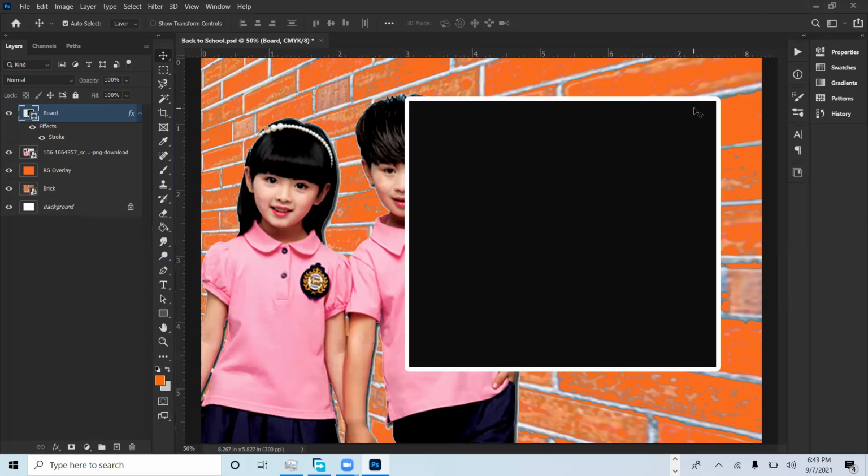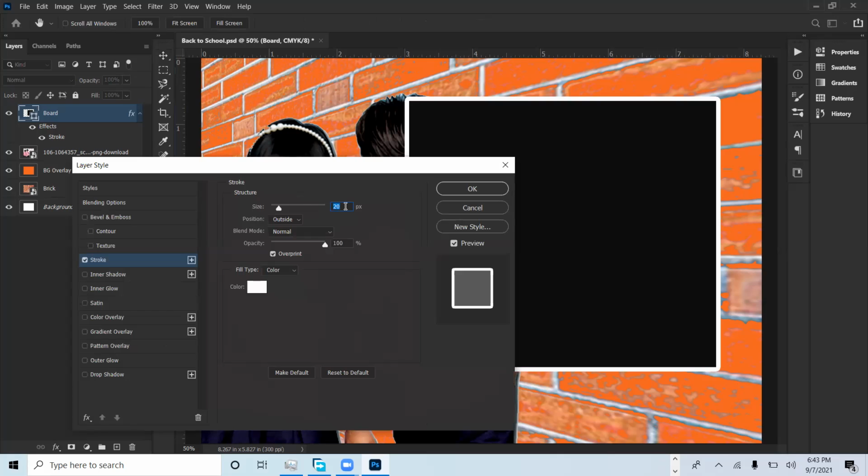Sorry, hold on, please. Our stroke needs to be bigger. Are you with me? You said 20, right? Yeah. So our stroke needs to be bigger. Let's double click that stroke. The 20 has to be here, by the way. It needs to be bigger. So let's use 40.